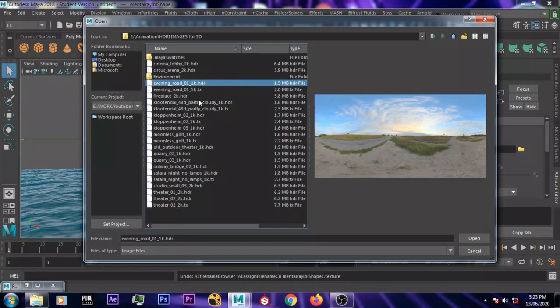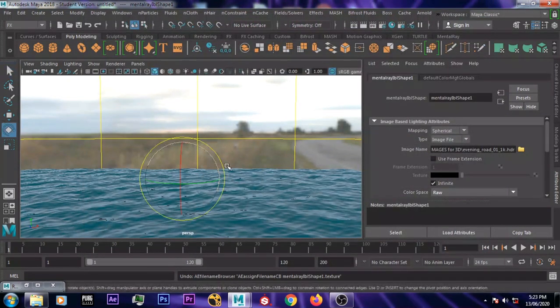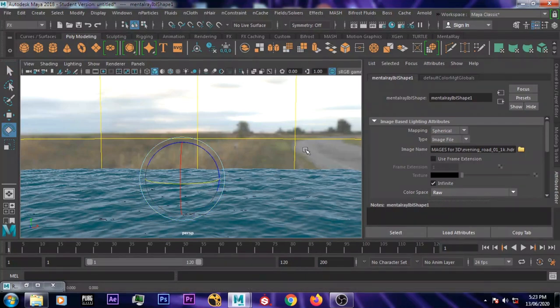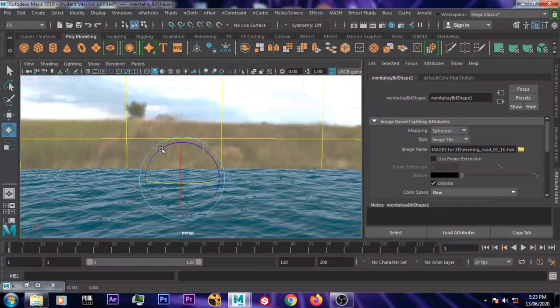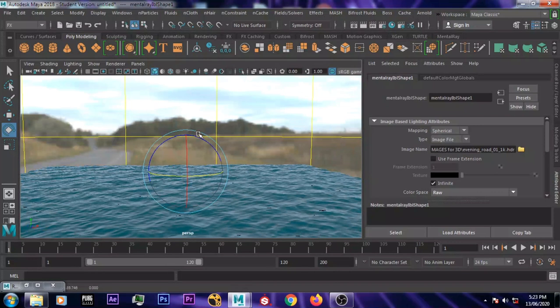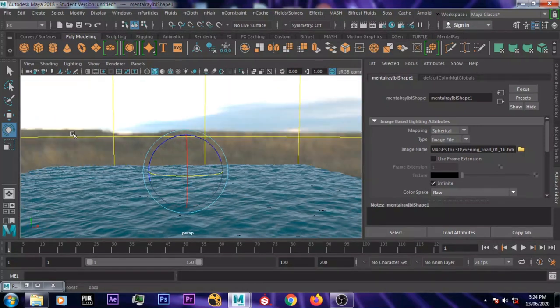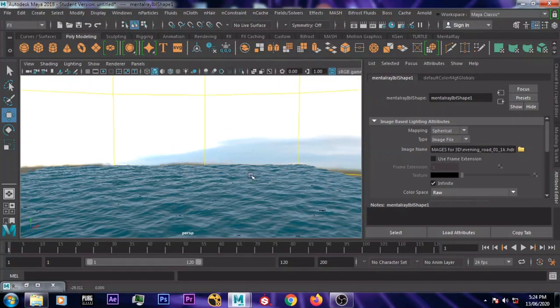I will go with this because this has nicer clouds. Okay, so after assigning the HDRI, you have to rotate it and make sure that the scene has just clouds, nothing else. And move it down.